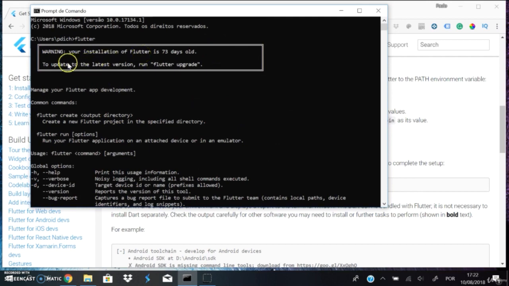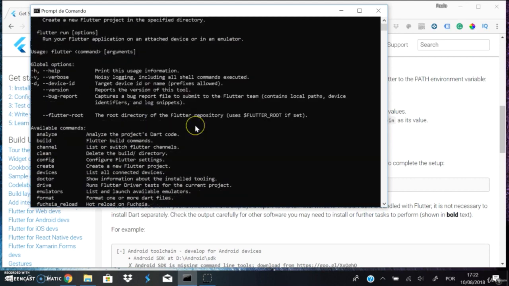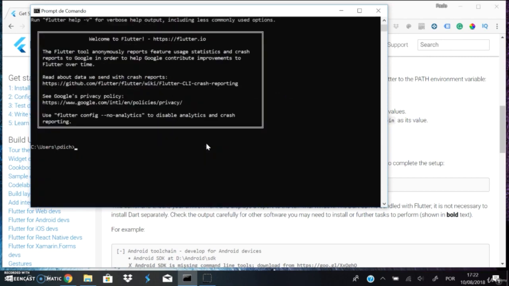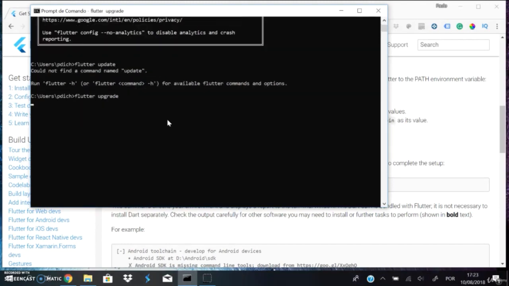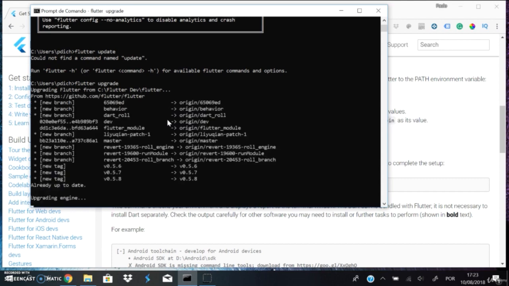This is good. Now you may get this warning here that says your installation of Flutter is old, 73 days old or so forth. That's fine. No worries. We're going to update all of that at some point. Not a problem. In fact, we can probably do it now. Okay, so I'm going to type in flutter upgrade. It should be flutter upgrade, not update. All right, hit enter, and it should go to the servers and pull all of the information that it needs.